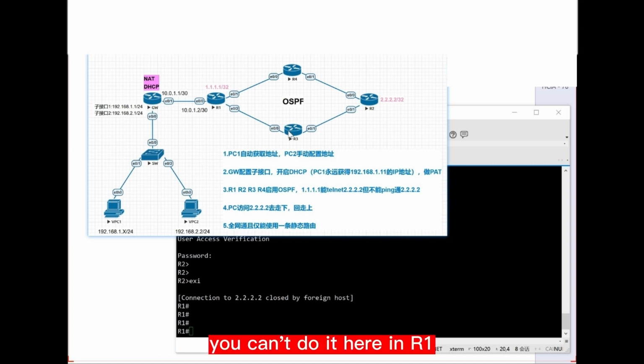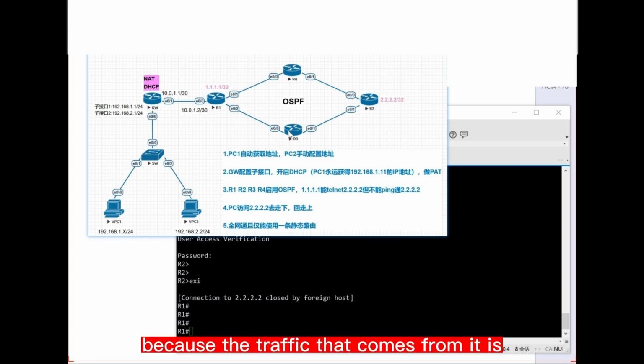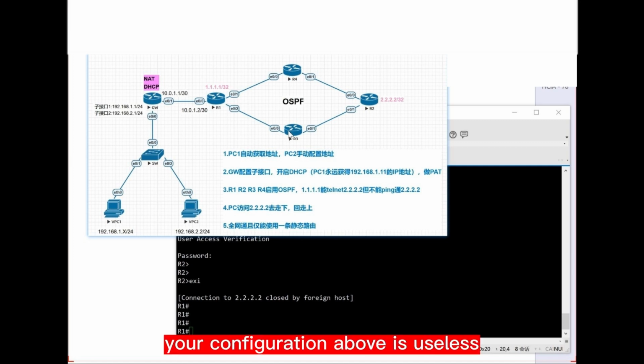you can't do it here in R1, because a device cannot filter out the traffic generated by itself. So don't do it on this device. You can choose the left interface of R2, or the left interface of R3, because the traffic that comes from it is bound to go down. Your configuration above is useless.